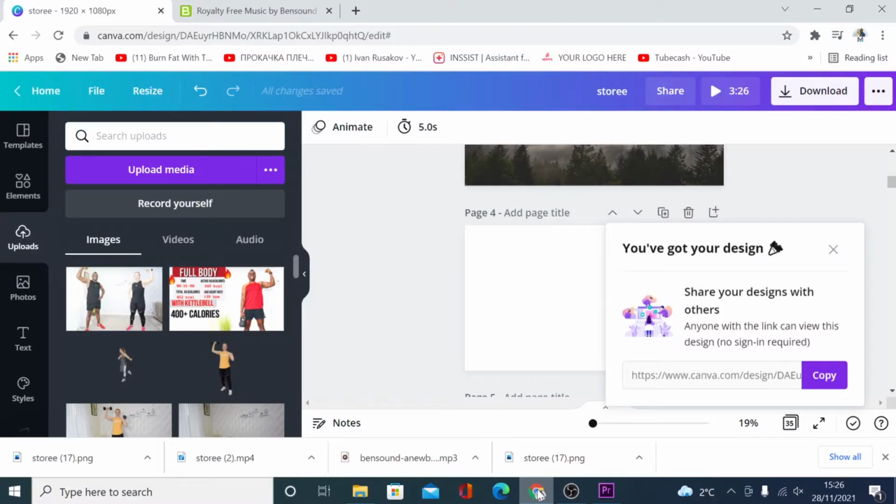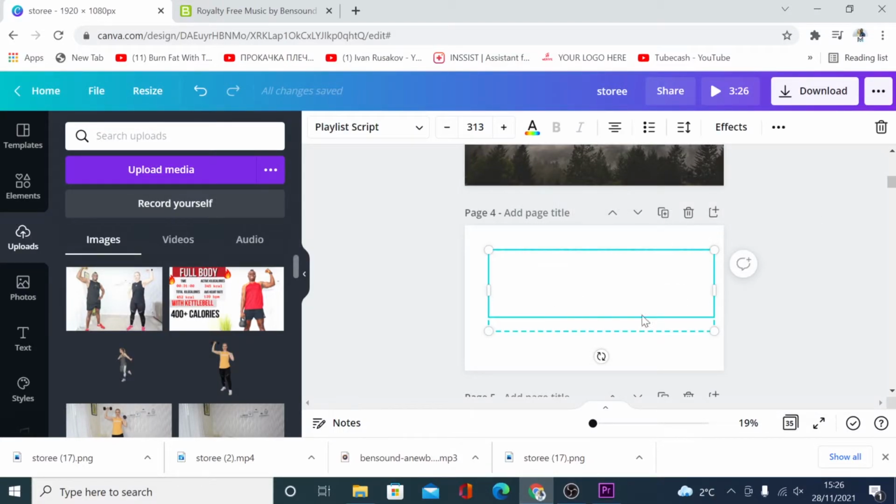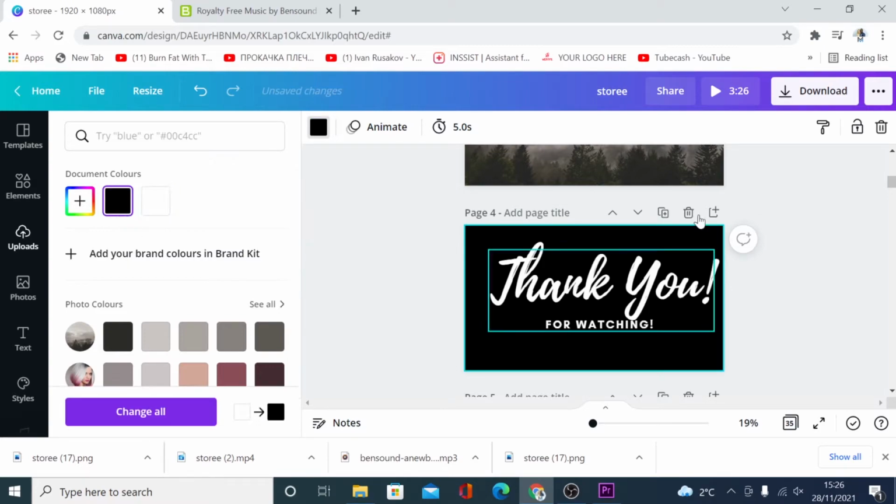So if we head here on the Canva, and if you open, like this text is right here in a white color, so you can't really see it. Let me change the background color. So, okay, that's my text layer.